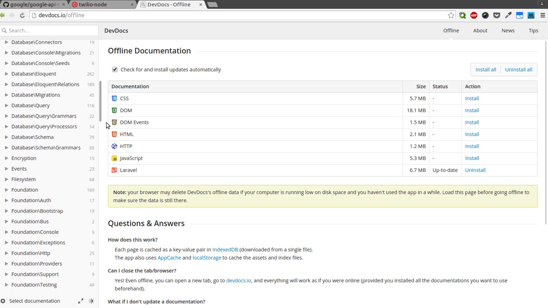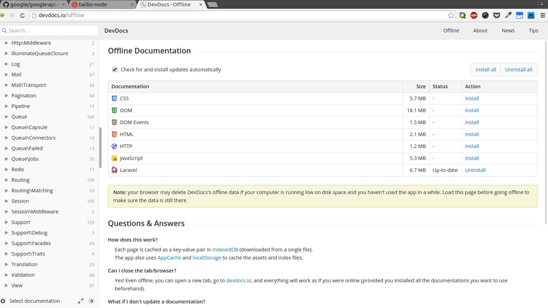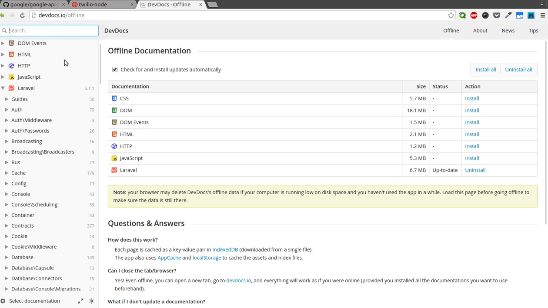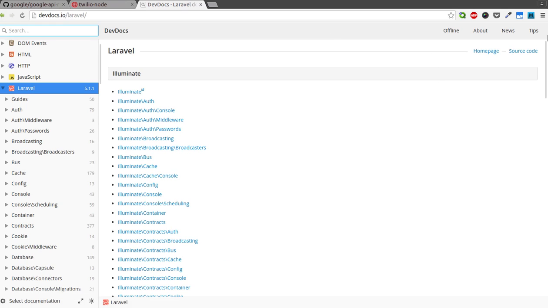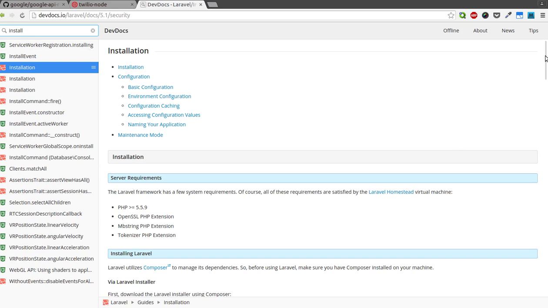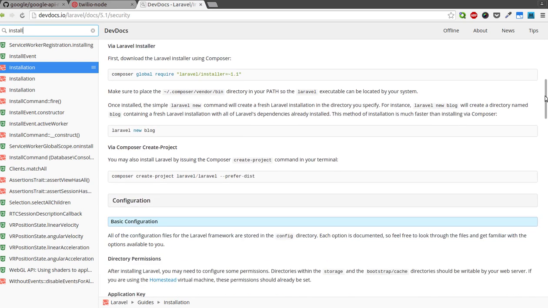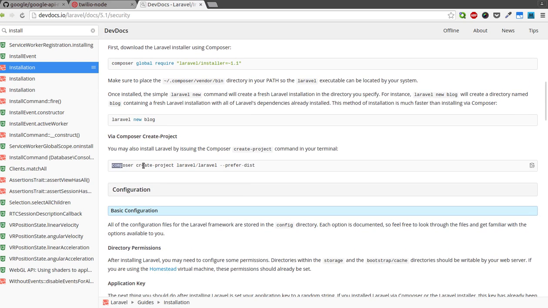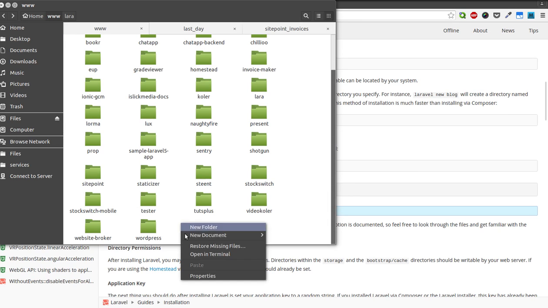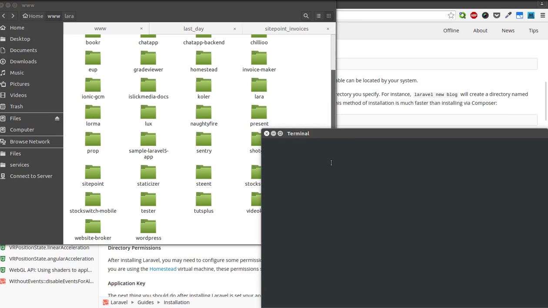So first we need to figure out how to install. Click on Laravel and then installation. Okay, so this is my preferred installation style, so I'll just copy that and open a new terminal here and paste it.